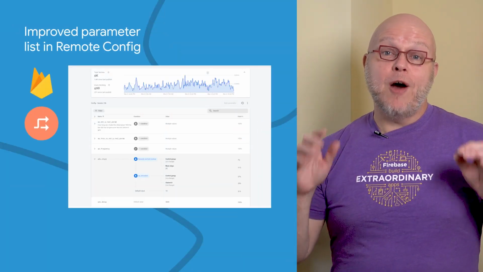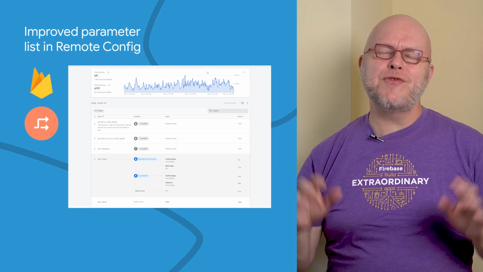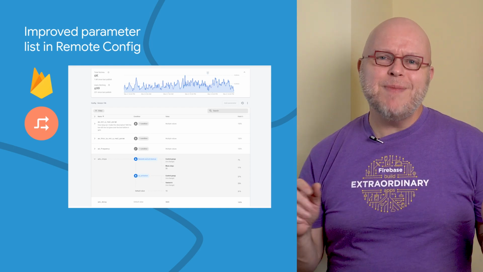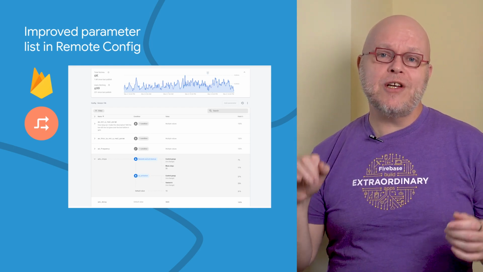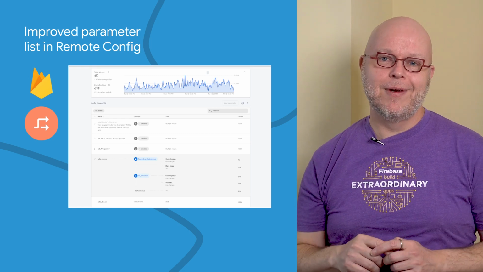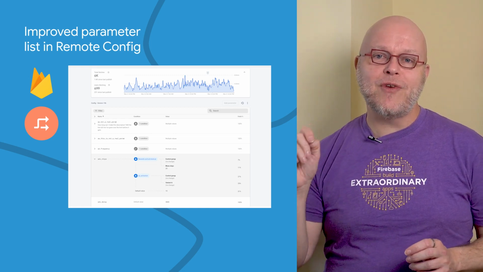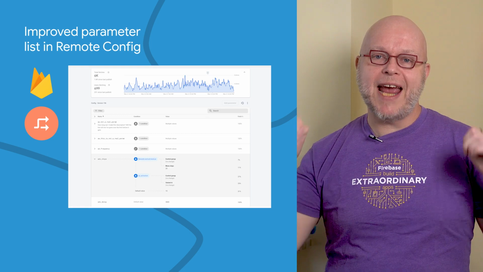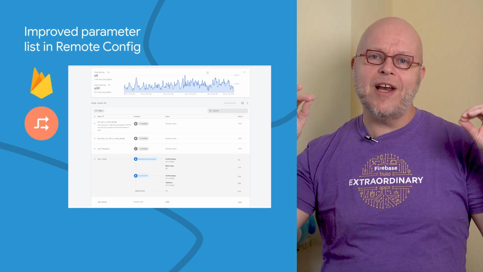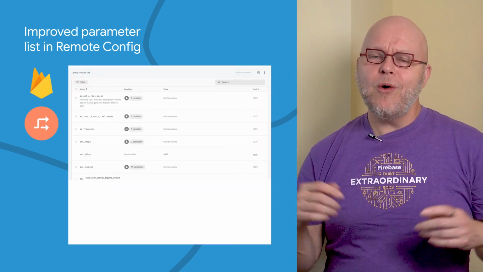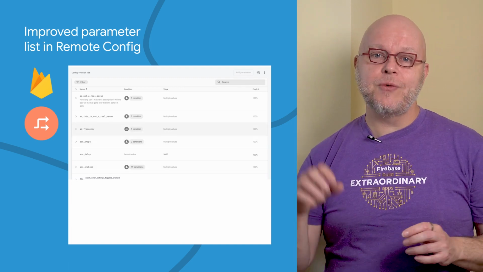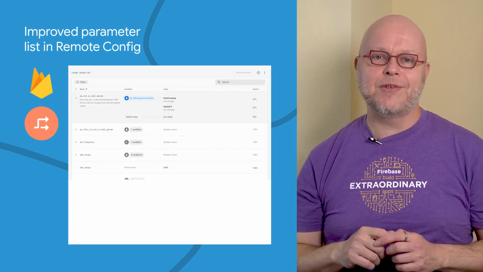Firebase Remote Config helps you manage and monitor your app configurations from within the Firebase console. This means that you can make changes to your app without having to build and release a new version every time. We have just improved the Remote Config parameter list so that parameter rows can be expanded for a detailed view or collapsed for a summary view. We also added what we call logic lines to indicate the relationship between a condition and its values.